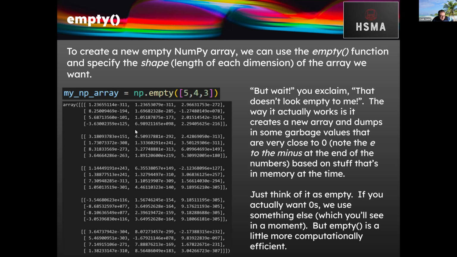Now, you'll see, if you look very closely, these values are all extremely close to 0. All of these values have e to the minus, and then very high numbers, which basically means they're very close to 0. They are basically pulled out from random junk that's in your computer's memory at the time. For all intents and purposes, just think of it as empty. You don't need to worry about that. If you're wondering why you seem to have things in something you thought was empty, that's why it is. But it is, for all intents and purposes, empty.